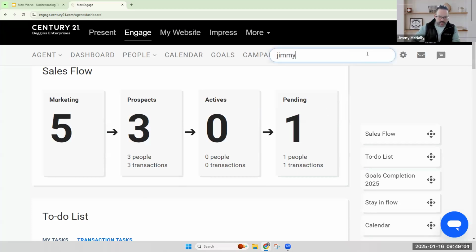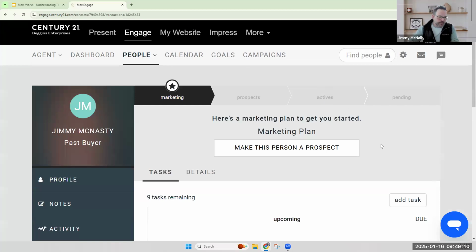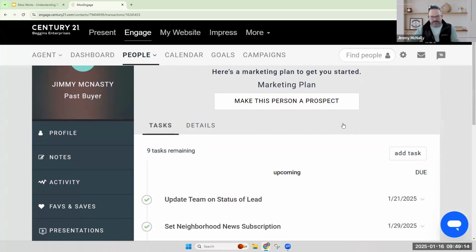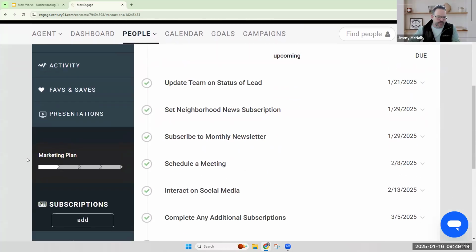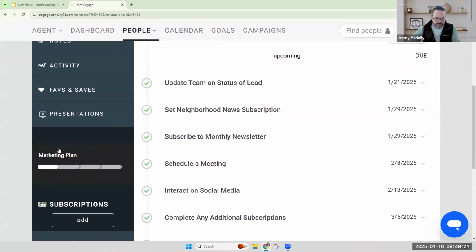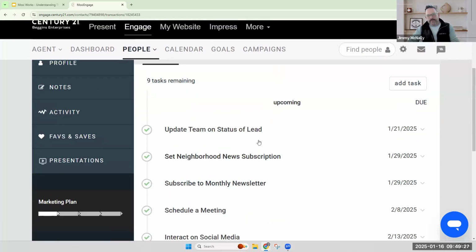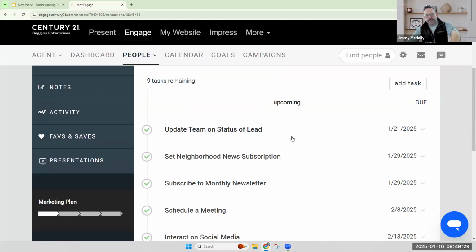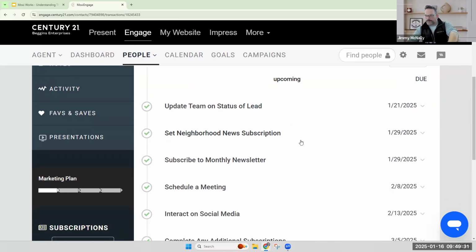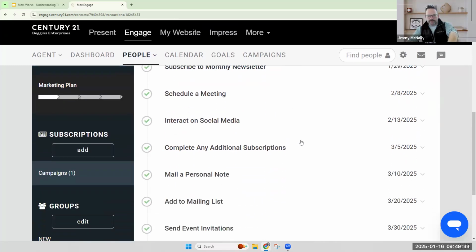Now I'm going to pull up a contact real quick just so you can see what it looks like on the profile card. So as I go into this Jimmy McNasty, he's a really nice guy though. His last name isn't, but he's a really good dude. You can see here, this person on the left-hand side is in the marketing bucket. Whenever you put somebody in the sales flow, you're going to see on the left-hand side what bucket they're actually in. And then you can come down here and see what some of these tasks are for this person. Okay.